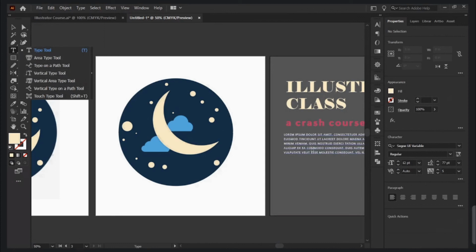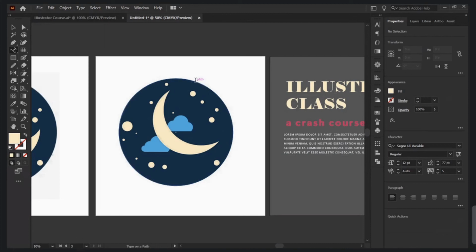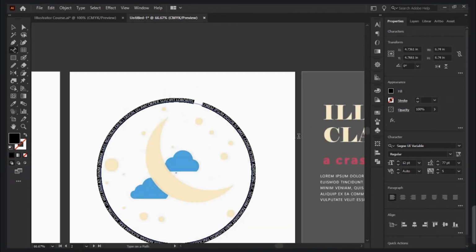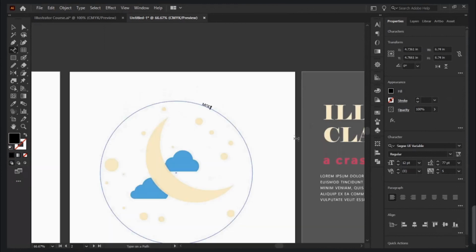So you have the area type tool, which is what I used here, and you have the type on path. So imagine if I want to write something around this shape, I can use the type on path. I'll just select that and come around here, and now I have something like this. This is too much. I just want to type in moon.